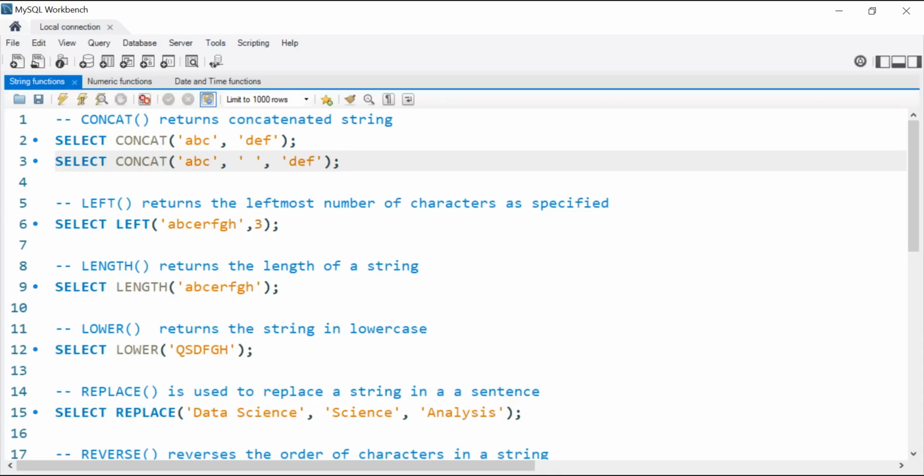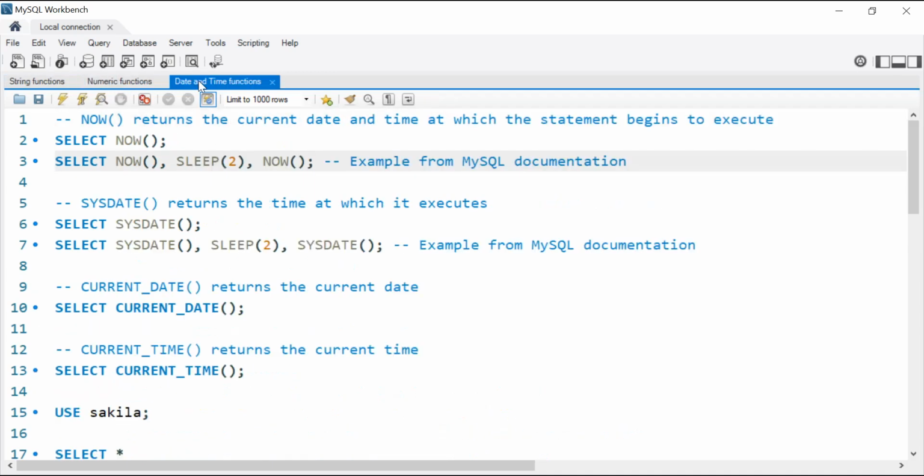In this tutorial we are going to talk about MySQL built-in functions, and more precisely we are going to talk about the 3 different types that are shown here. So we have string functions, numeric functions, date and time functions.